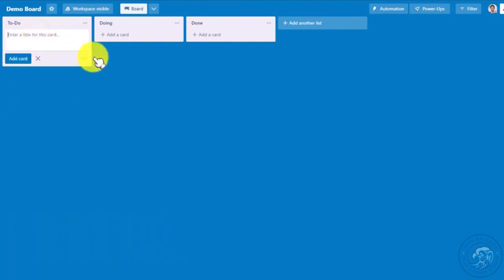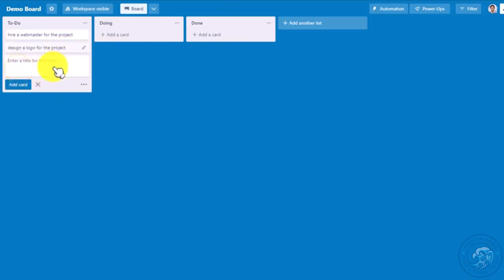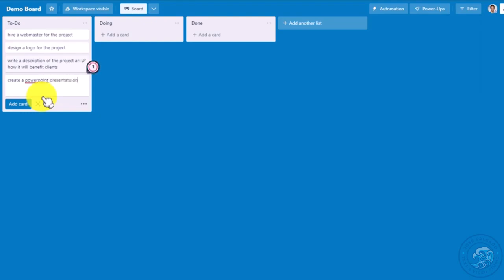So for example, let's say that your project will need a website, so hire a webmaster for the project. That is a task for administration. Design a logo for the project. That is something for a graphic designer. Then write a description of the project and how it will benefit clients. So that's for content writing, for content creation. And finally, create a PowerPoint presentation for stakeholders and shareholders to demonstrate the value of the project, right?